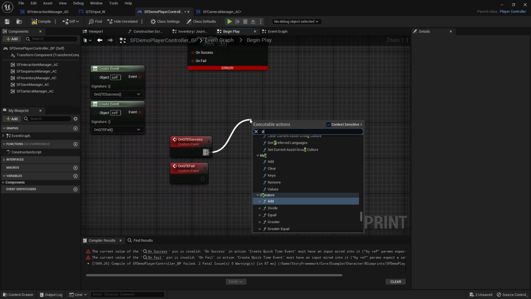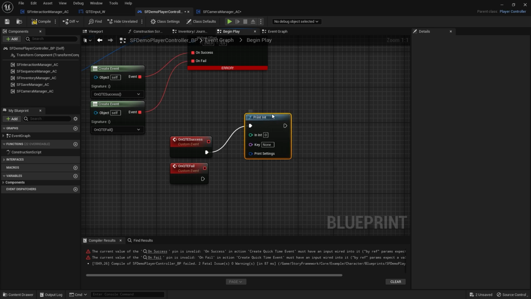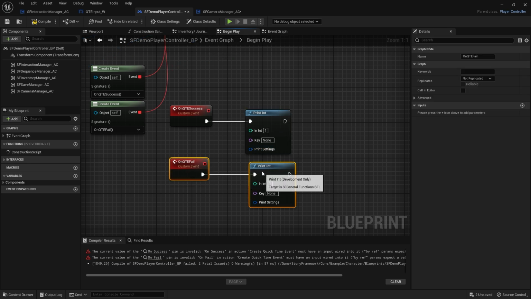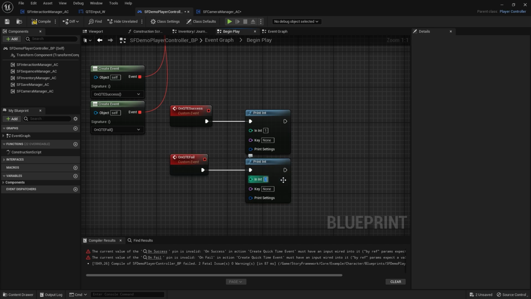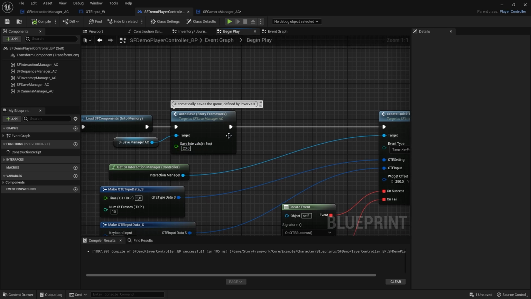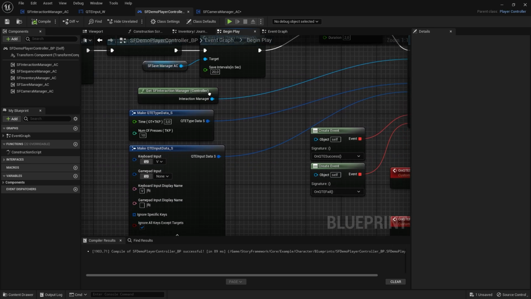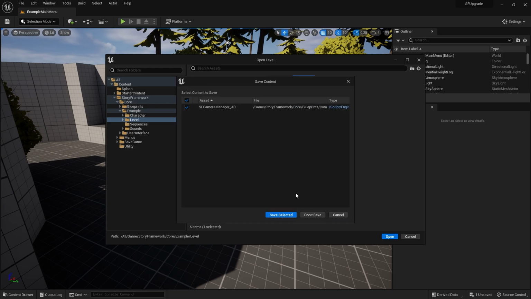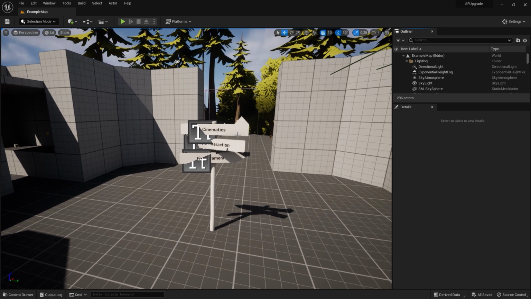Now let's do a print string, or we'll use a print int. So on success will result in it printing the integer value 1, and on fail will print the integer value 0. To compile and save. Let's give this a small delay, just so we have some time to see it actually get created. Let's open up our example map and hit play, make sure this is all working correctly.